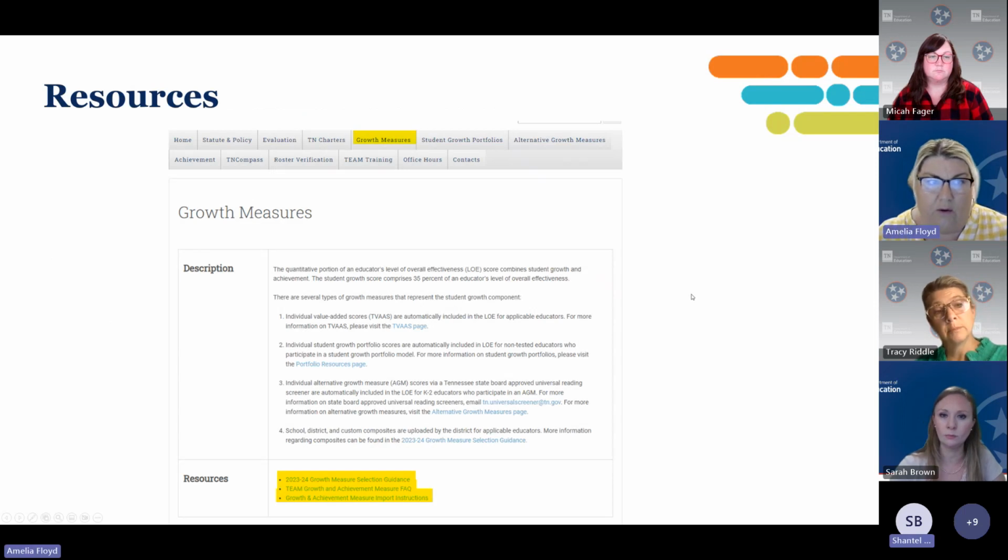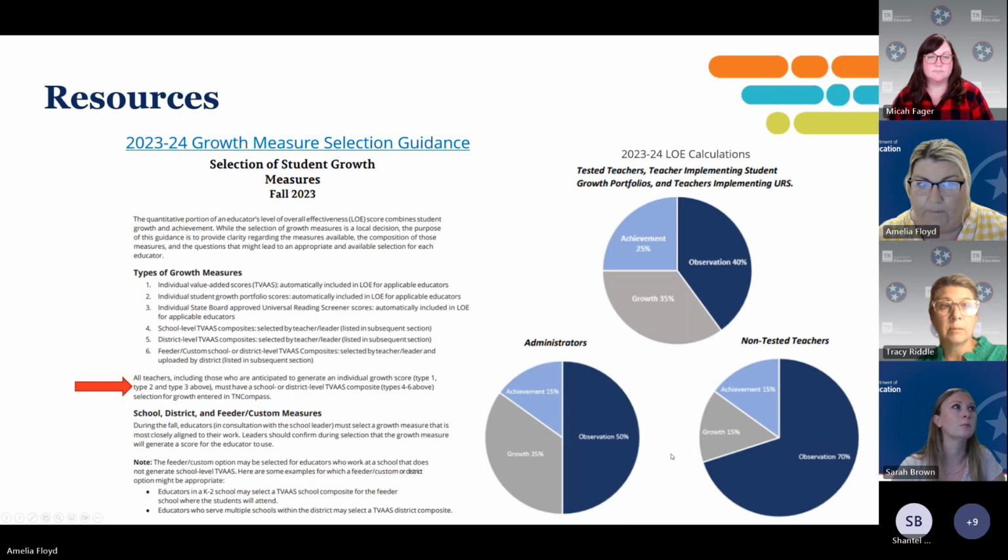So resources for growth measure selections are on the team website under the tab of growth measures, and the information is down at the bottom under resources. These are just a snippet of some of the resources. On the right, there are calculations for the LOE calculations percentages for 23, 24. They are the same as they were for this year. That did not change. And then there are a list of different types of growth measure selections.